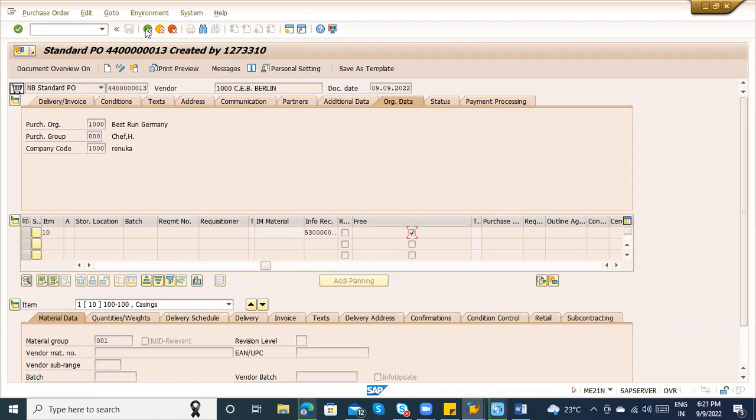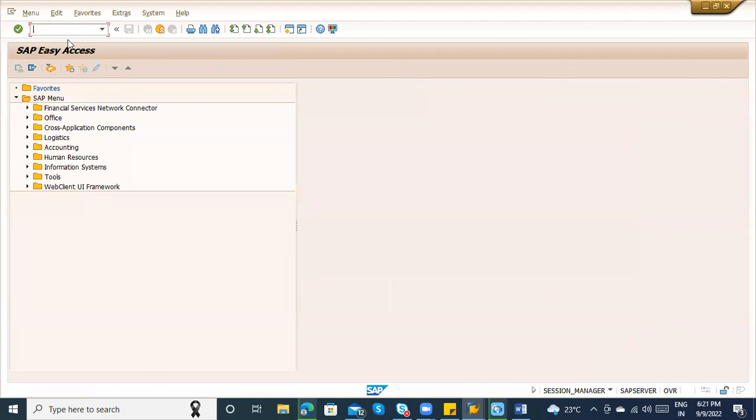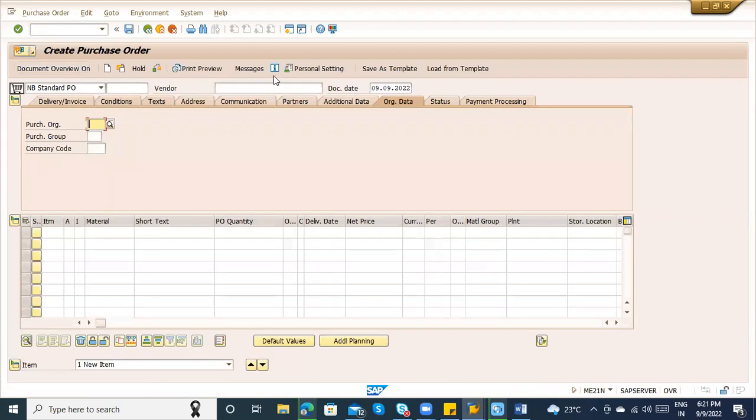Now, this is the free item procurement. So no invoice for this, only PO and GR. Now, the small topic while creating the PO.